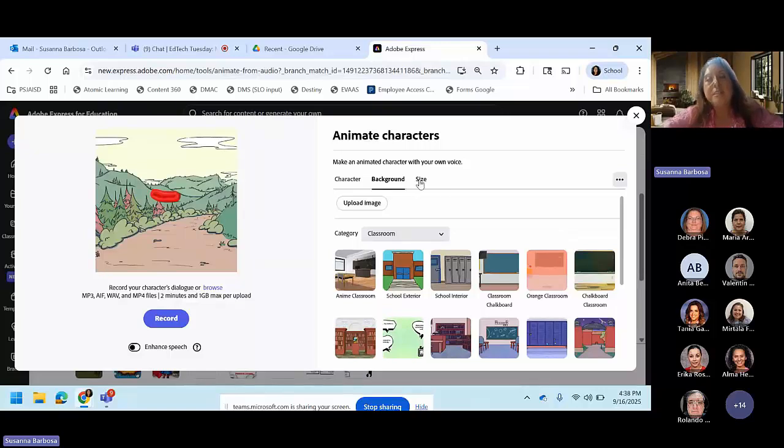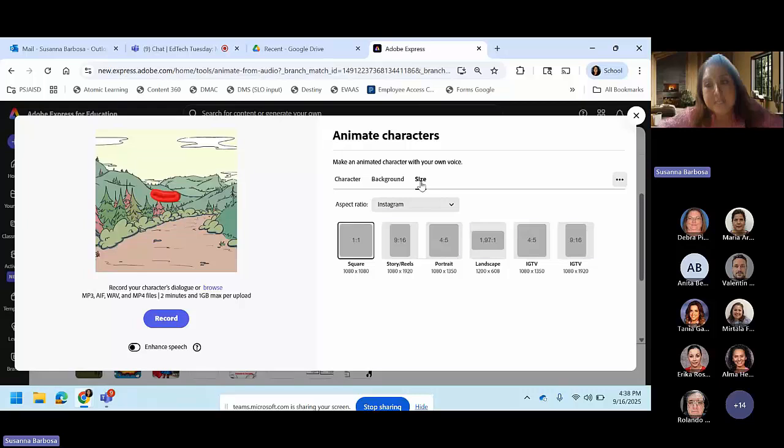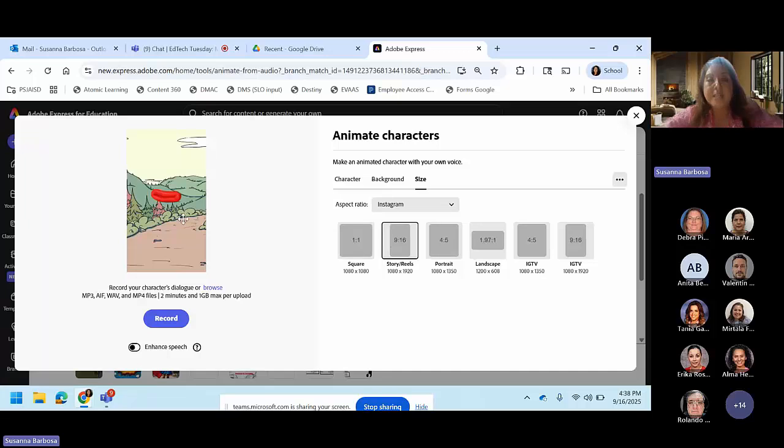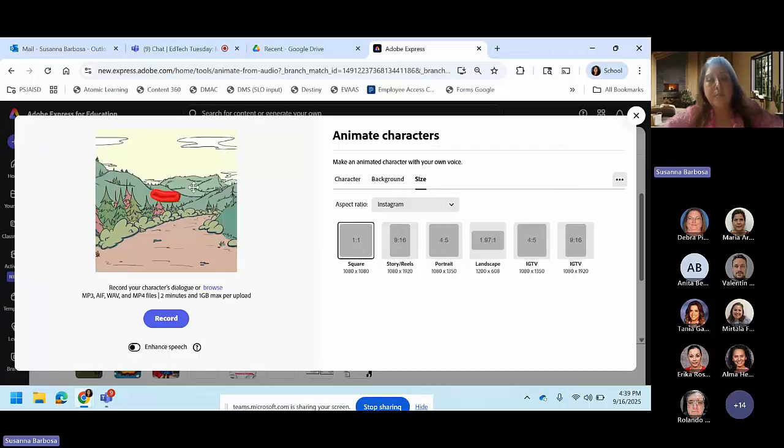This is another one that I talked to you all about, the size. So if you want to do a story reel, even if you don't publicize it to the public, if you just want to choose that size because you want to print them out, or put them on your door or in your classroom, so it looks like a post online, you can do that as well. There are different sizes here. I always do the 1x1.